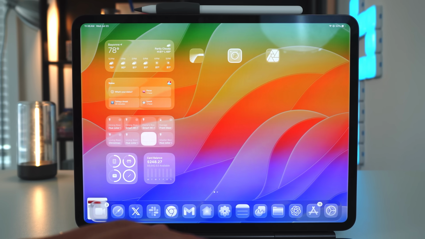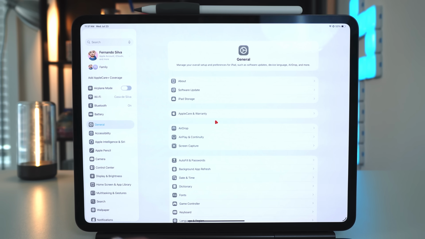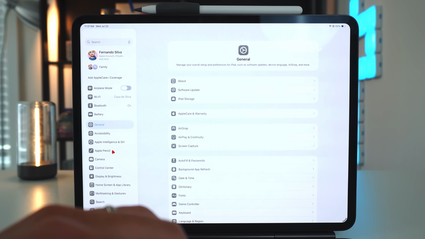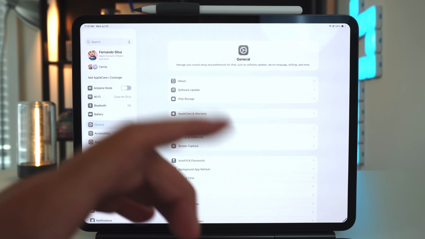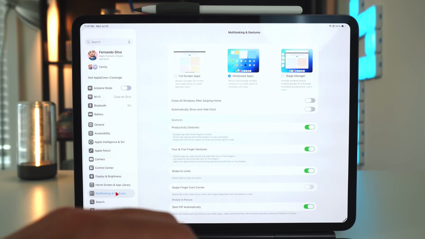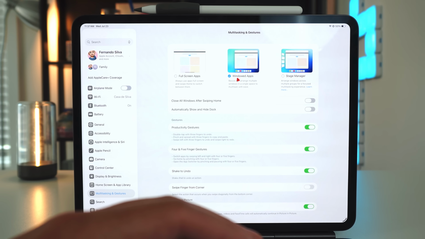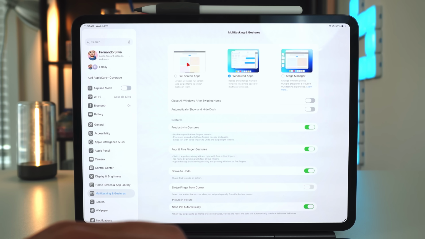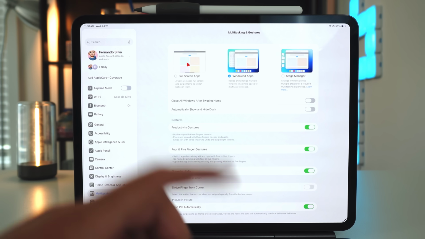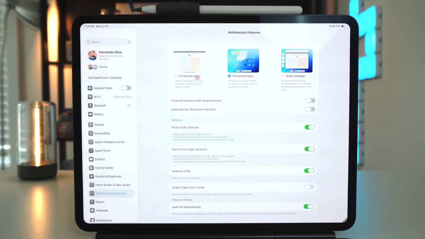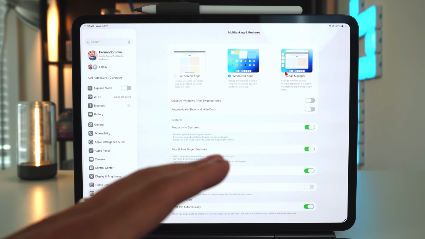But now let's get into what's functionally new about iPadOS 26. So let's go into our settings first, because I know everybody's going to be wanting to play with the new windowing system, but if we go into our multitasking and gestures, this is what you're greeted with. So again, I have the windowed app version open because that's just how I want my default to be. But if you're somebody who just wants to have the iPad experience, how it's been for years, you can just do the regular full screen apps, and you also still have the ability to go to Stage Manager.